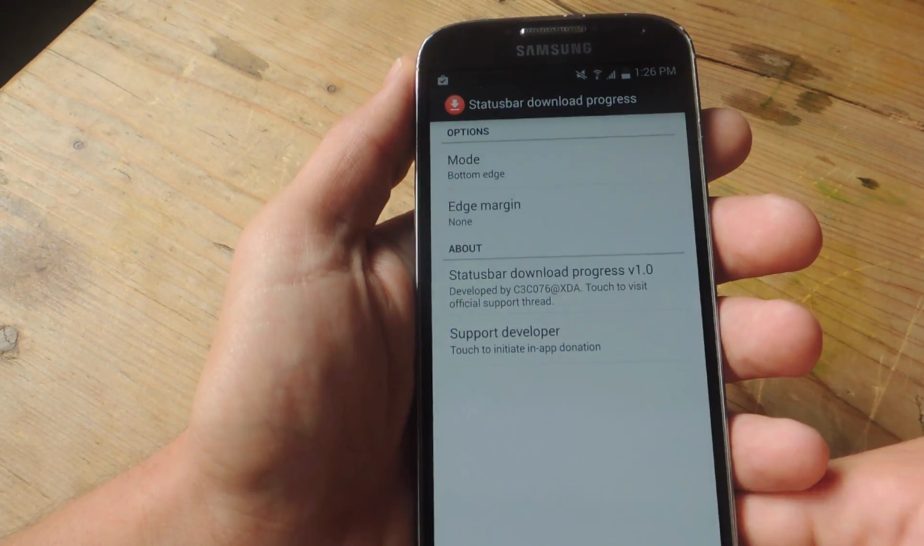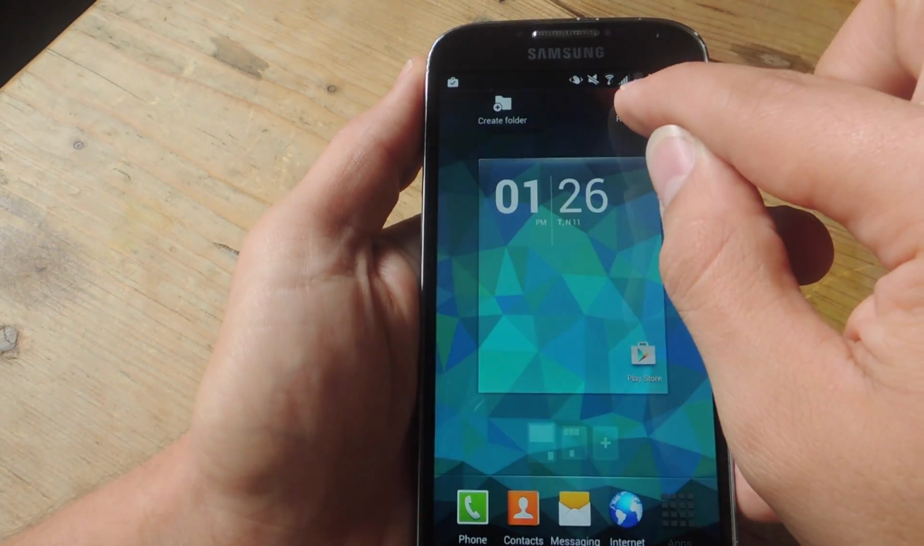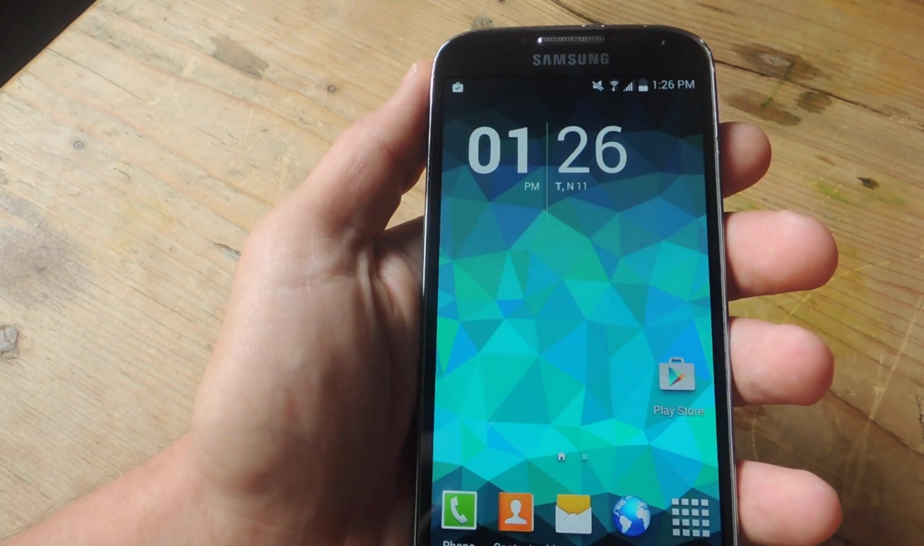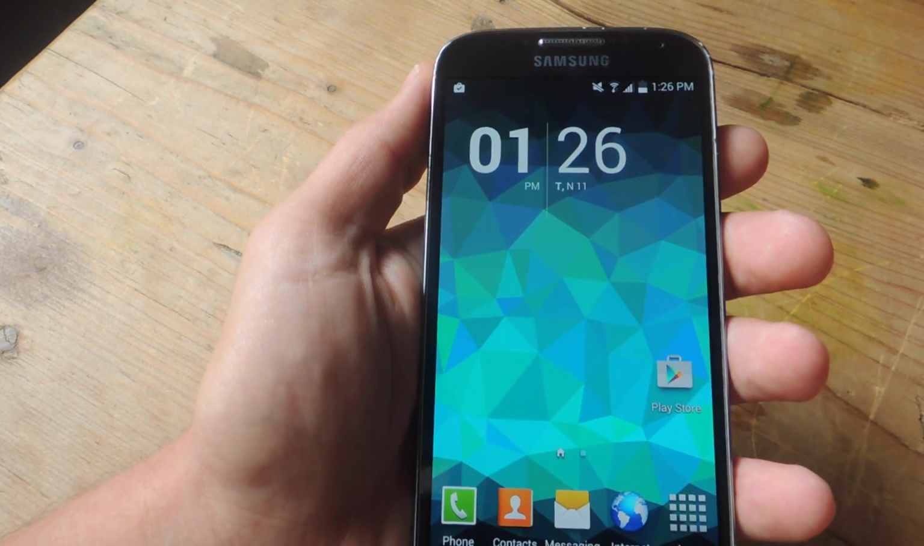So that's basically it. It's simple. It's not going to change the way you use your device, but it's one of those things that just makes using your device a little more convenient, a little easier. So you'll definitely want to check it out.